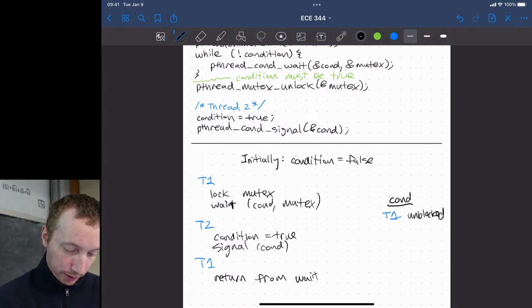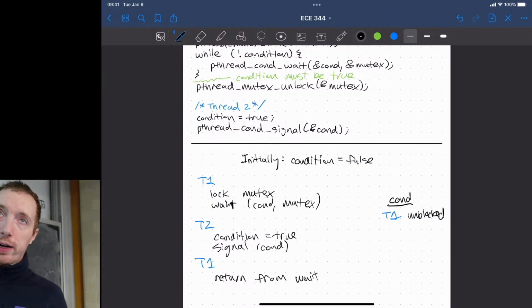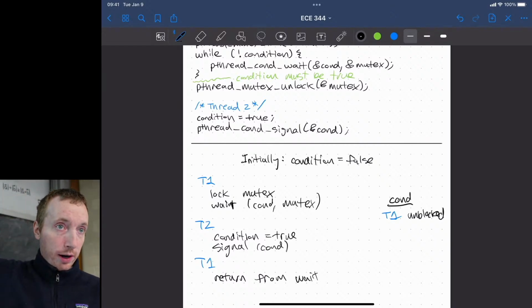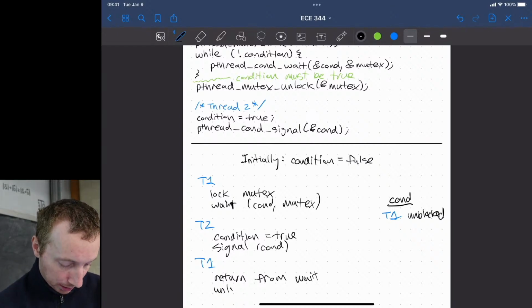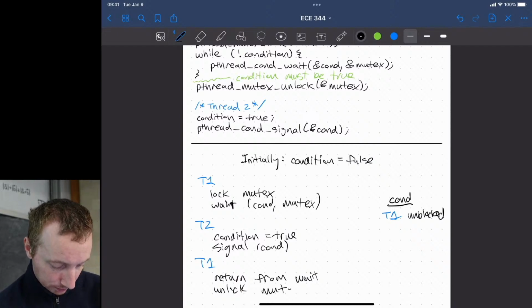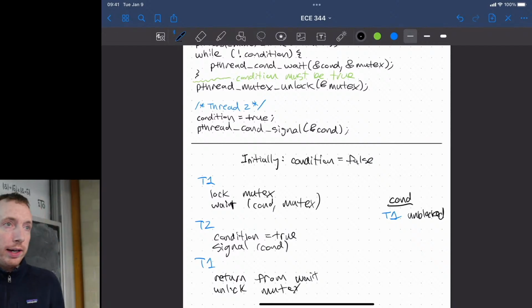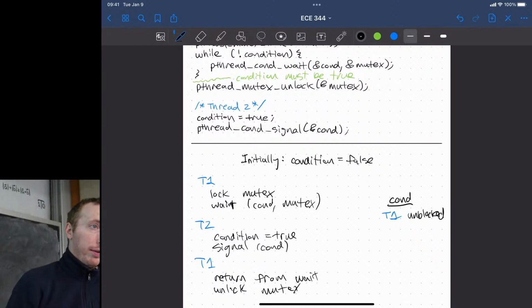So it would return right from wait and just start executing wherever wait left off, also with the lock still. So it would check the condition again. Now it's true, so it wouldn't go into the while loop again. The condition would be true at the green line, and then it would just unlock the mutex, which is fine because we had it locked, right? So in that case, we executed the green line with our condition. We are all good. Right?